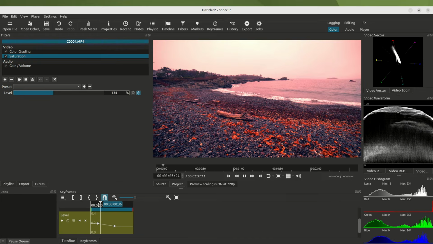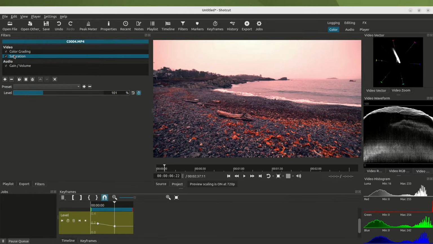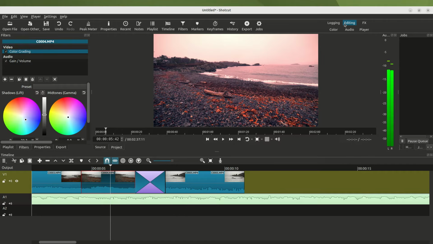Now, I don't really recommend messing with the saturation like that. It just kind of looks foolish. So let's just take this saturation filter and click the minus key and get rid of it altogether. So we just did some color correcting here. Let's go back to the editing tab. So now you have these clips here together.